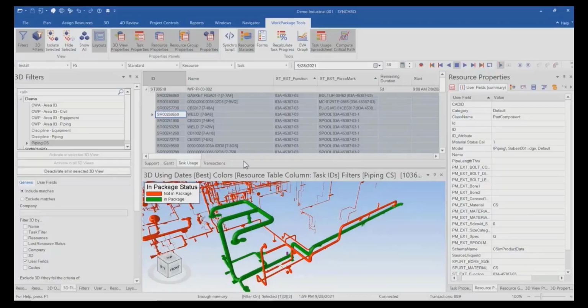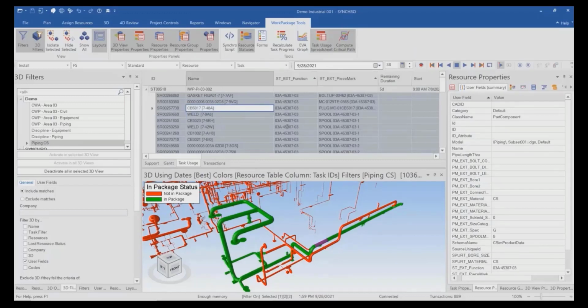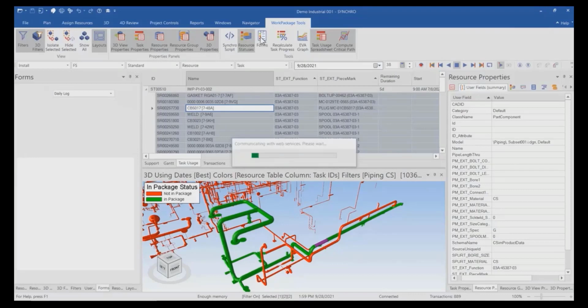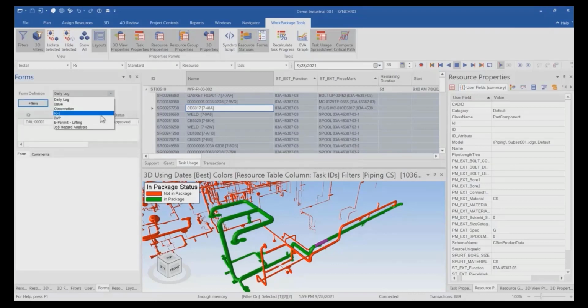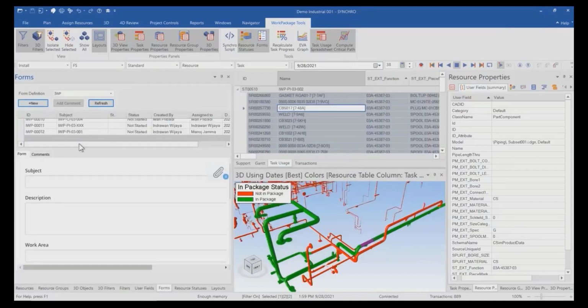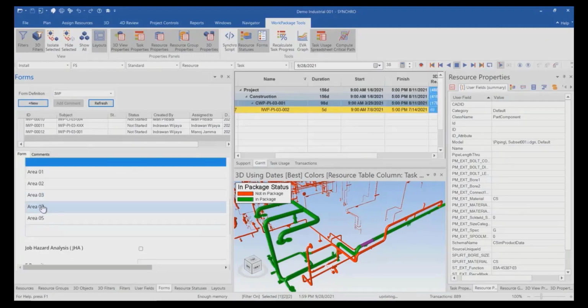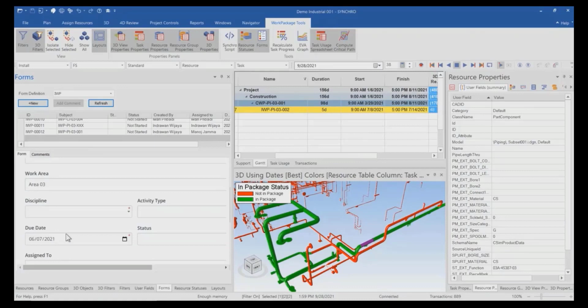Let's go back to Synchro 4D Pro. Now let's take a look at how we can use the Synchro form technology to connect your IWP to documents, drawings, digital workflows, and other required processes. We will select the form definition. In this case, we will select IWP. Next, we will fill out the required information to complete the form.